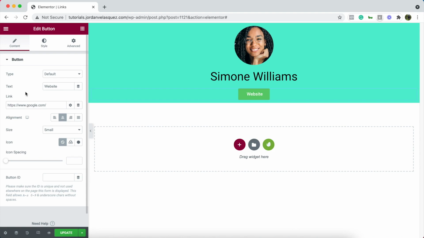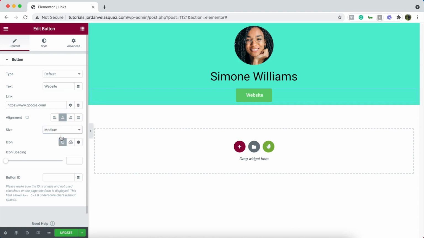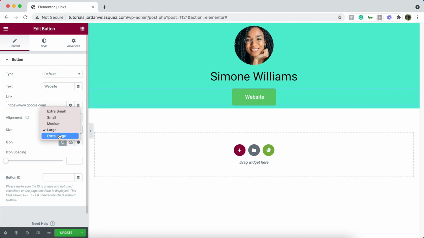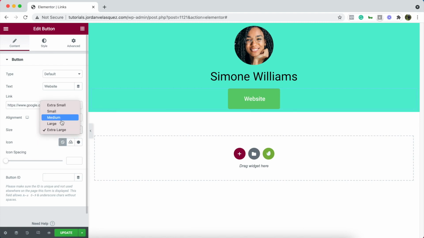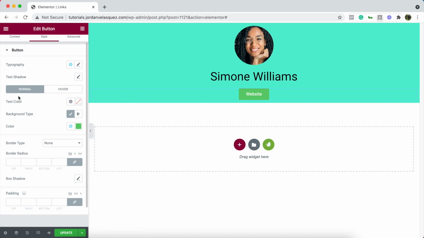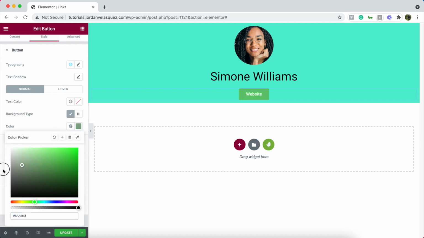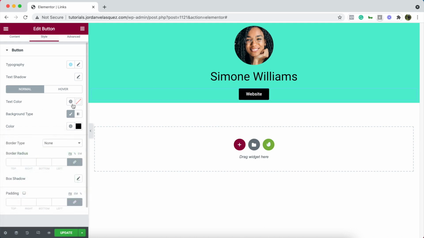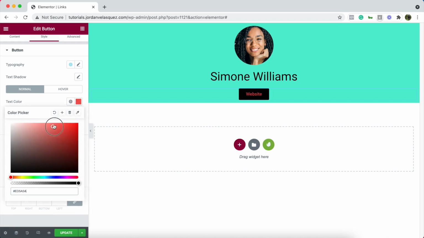Okay, simple as that. The button size you can change, medium, large, extra large, whatever you like. We're gonna stick with small. The style, you can always change the typography of the button letters, the text shadows, the background type. Let's change the background. Let's try black. The text color is white, but you can always change it here.